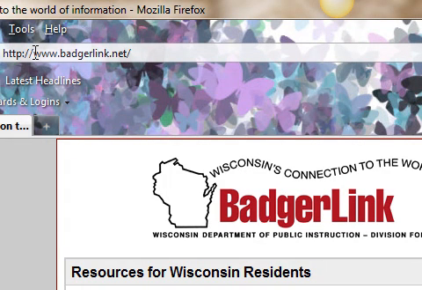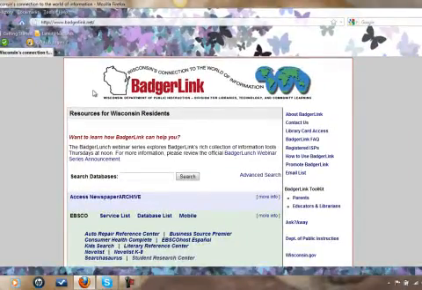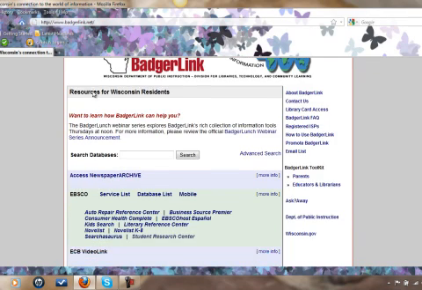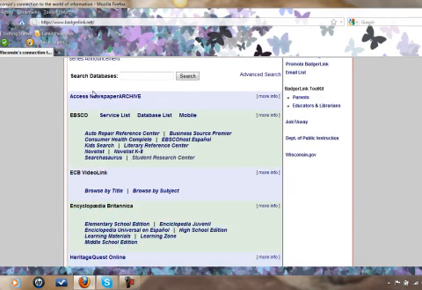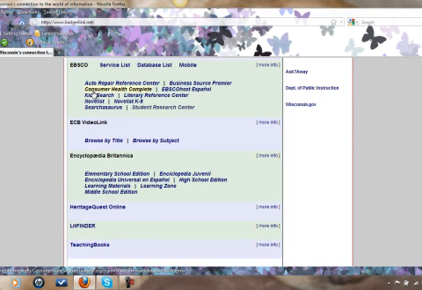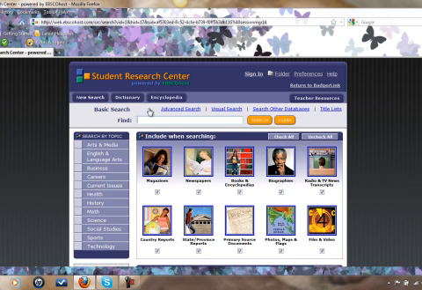Badgerlink provides numerous resources to Wisconsin residents free of charge, but the ones that we want to be concerned with today are the EBSCO resources. So I'm going to scroll down until I find EBSCO. Here it is. As you can see, there are numerous different resources available in EBSCO, but I want to use the Student Research Center today. So I'm going to click on the Student Research Center and it will open it up.